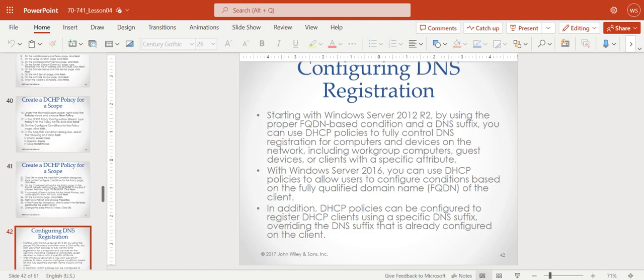Now earlier I was telling you guys about DHCP automatically configuring DNS. And how do you do that? First, you have to make sure you create a registration for DHCP in DNS. So once you do that, what happens is that whenever the DHCP server assigns an IP address, it automatically updates that IP address in DNS.